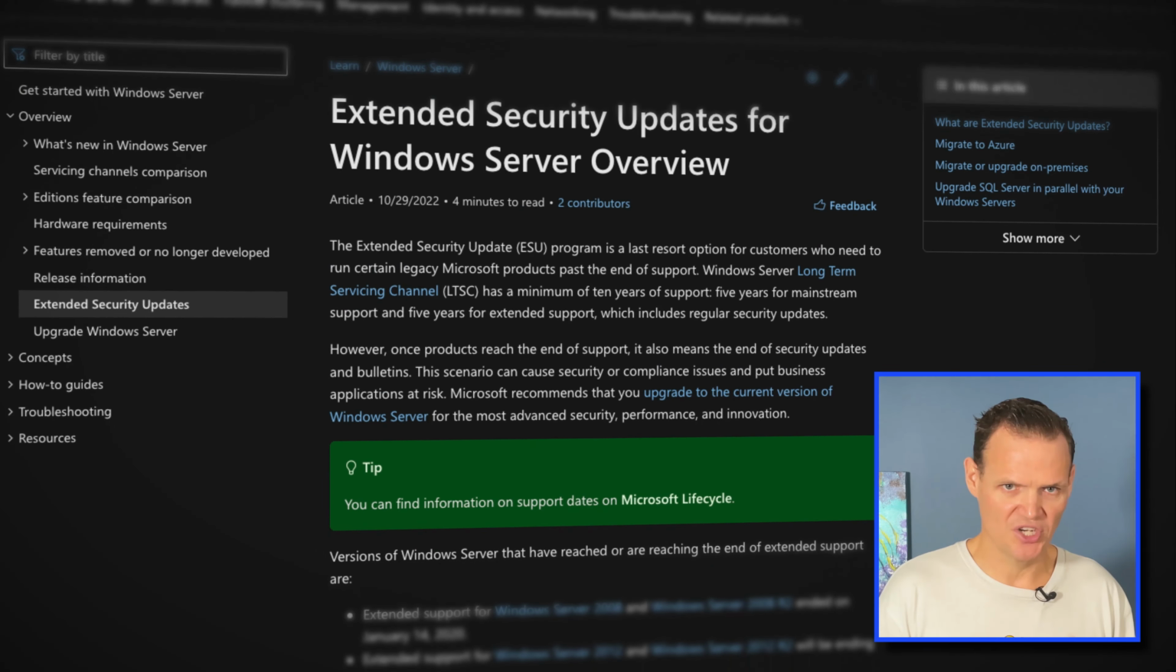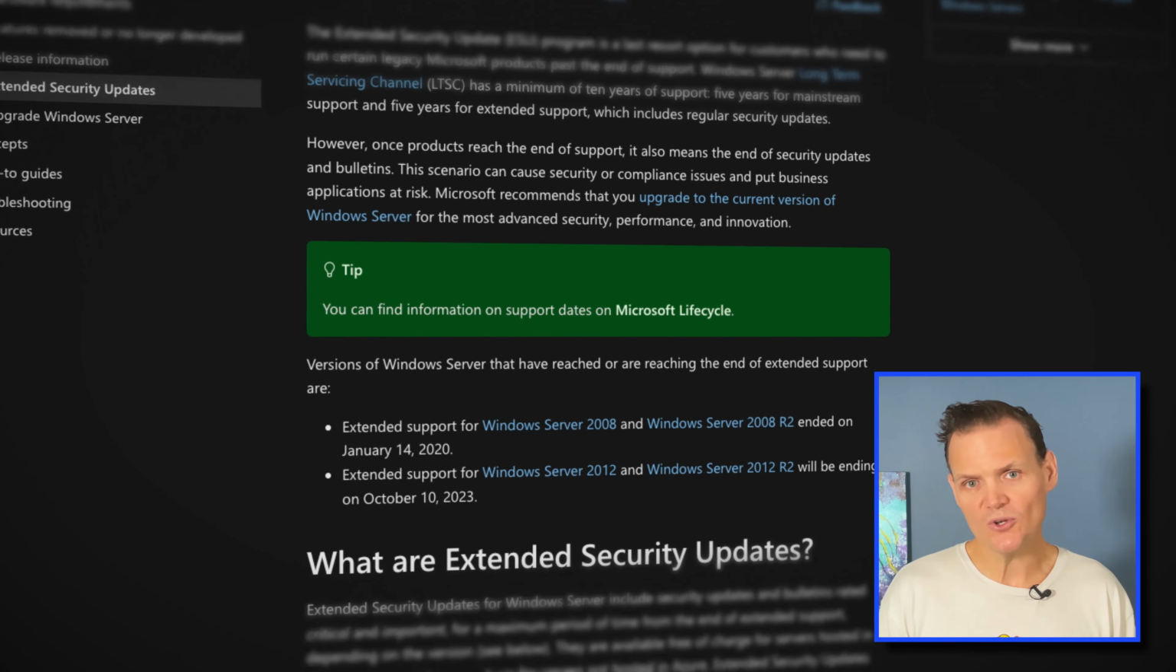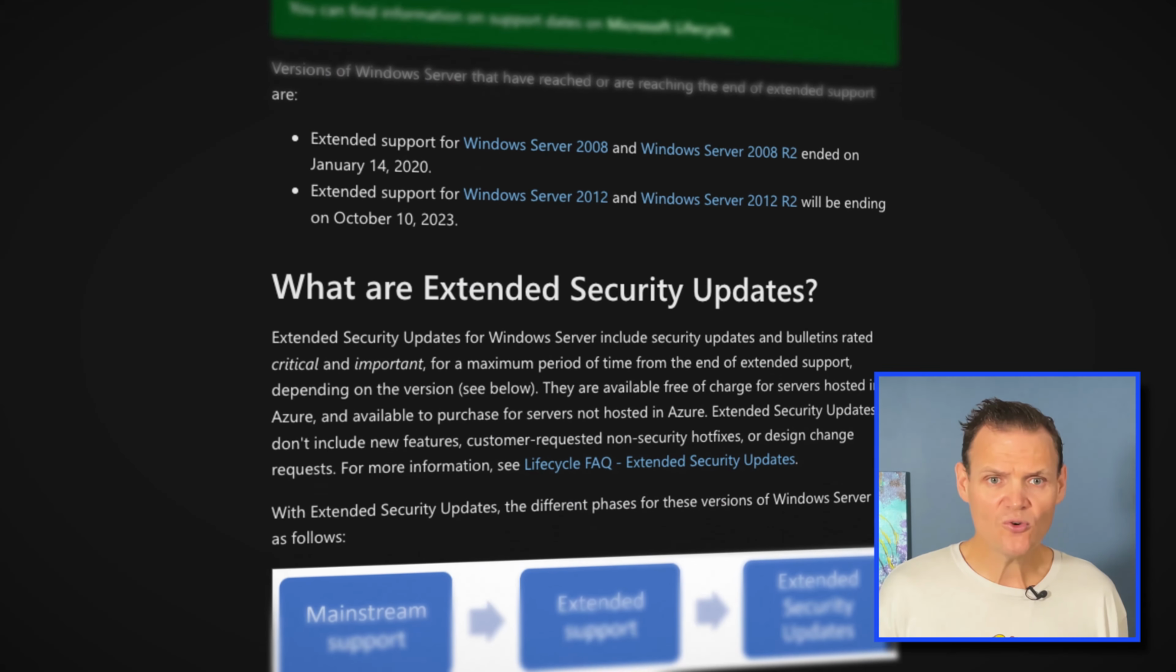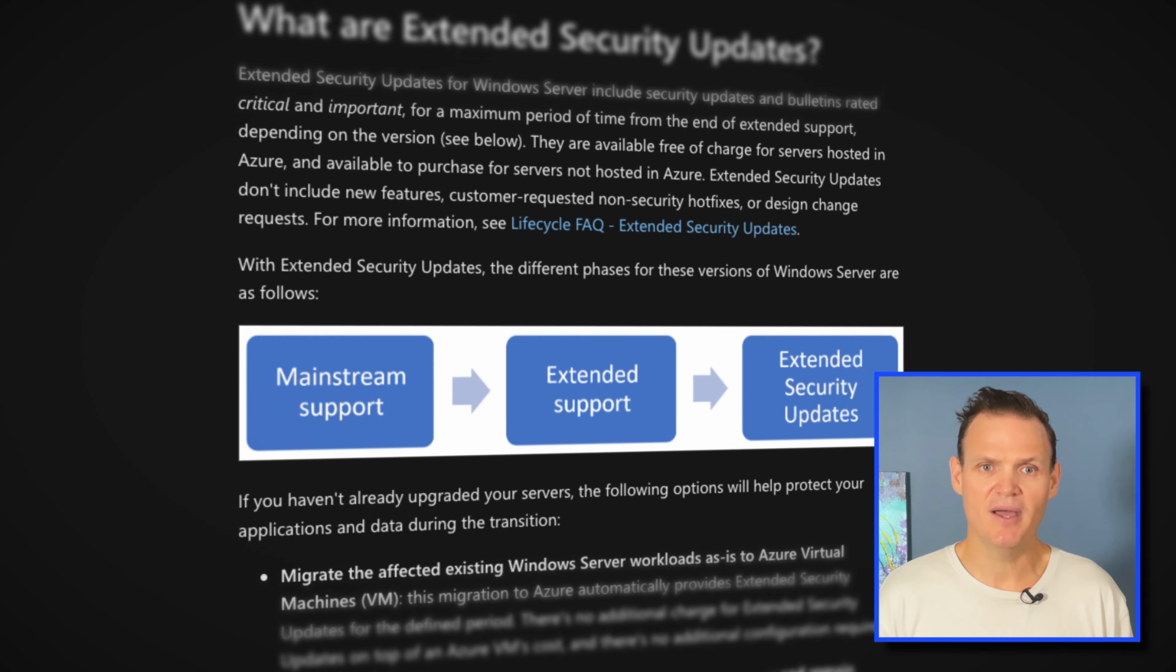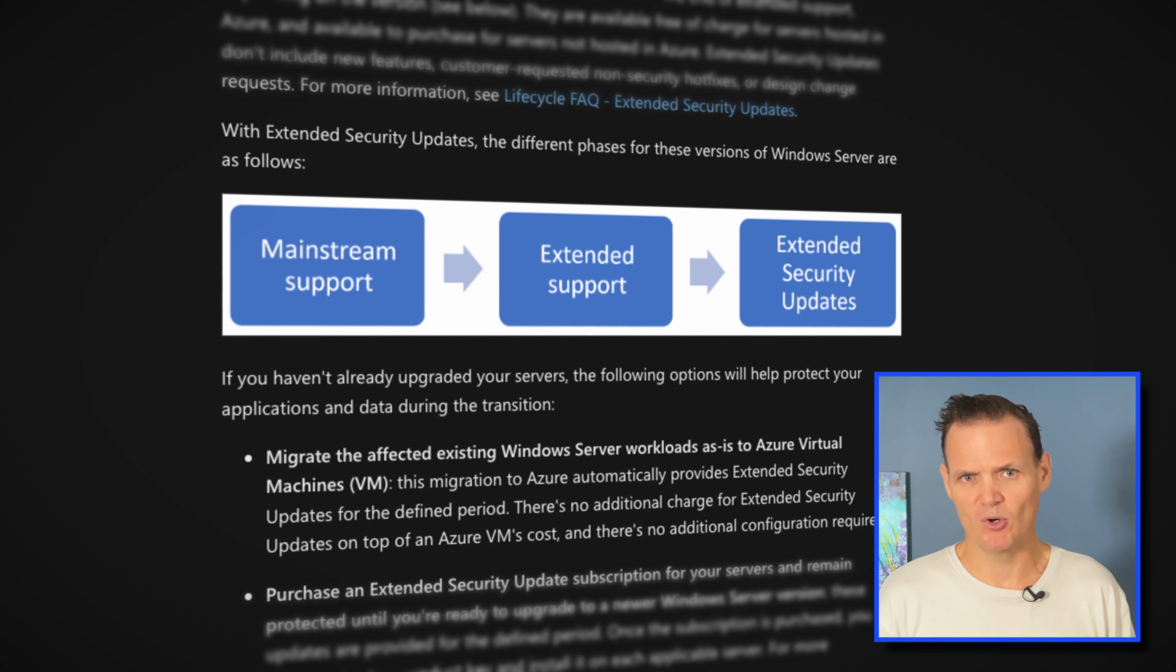For Windows Server 2008, 2008 R2, and Windows 7 on Azure, extended security updates ended on January 10. If you don't want your company making headlines for all the wrong reasons, it's now past time to migrate those workloads to something more modern. There are plenty of options. You can migrate to a newer version of Windows Server, or maybe there's a software as a service solution that you can use to replace your aging app. Or maybe the functionality can be replicated in a platform as a service offering like Azure App Service.